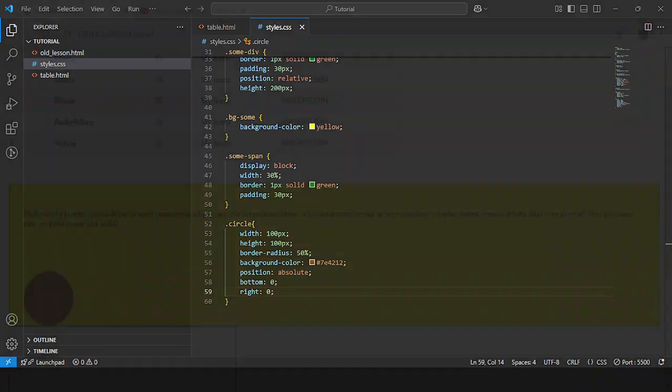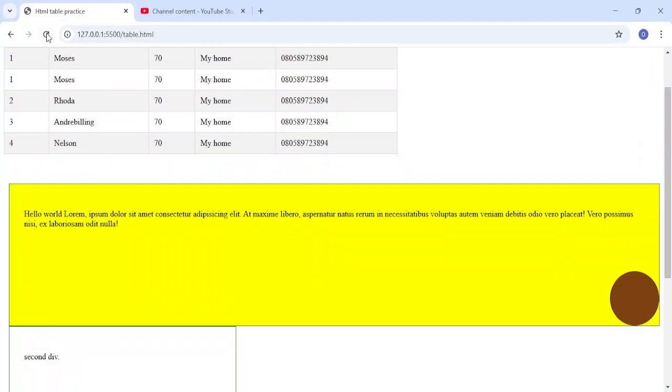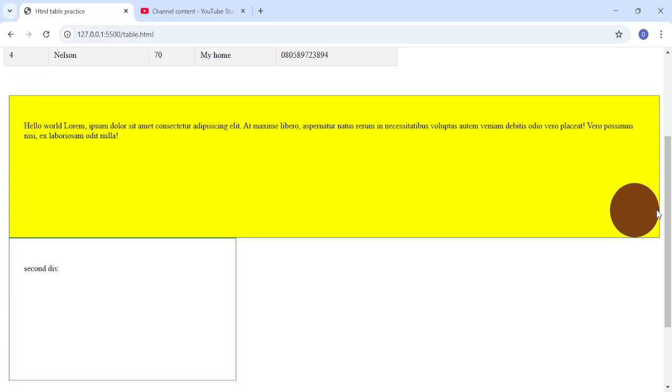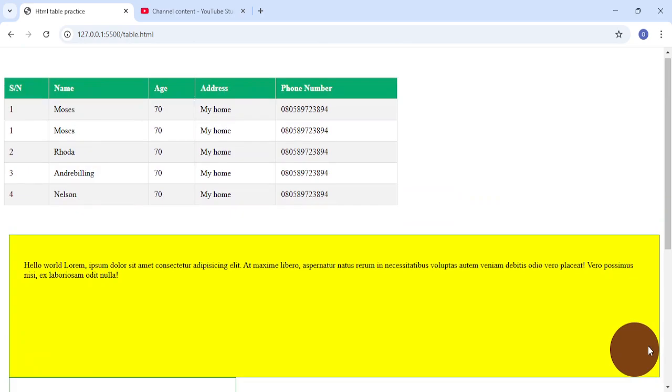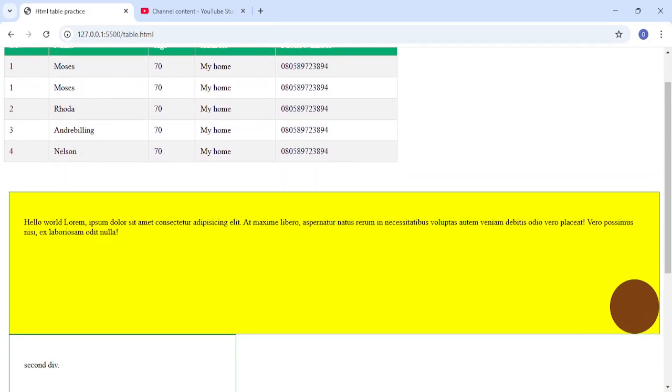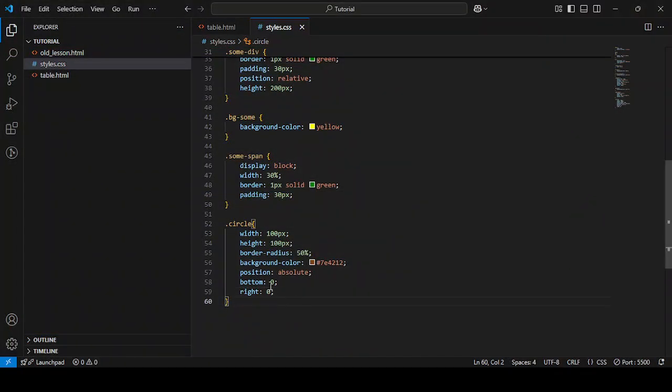So if we come back to our browser, you see that it will now move from the left hand side by default and now go to the right hand side. Now that the distance between the bottom and the right is too close, we can just adjust it a little bit to shift away from the wall, so that it doesn't keep touching the wall. So we'll come back to the code editor and add a little pixel. We'll say bottom 10 pixel, and then right 10 pixel.